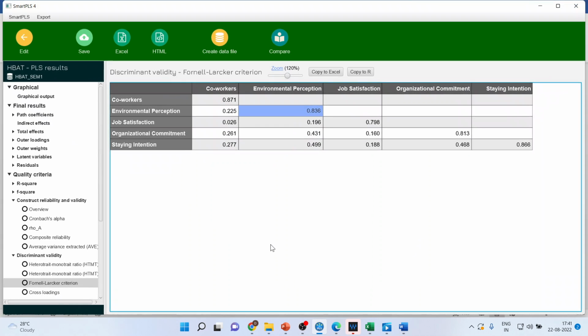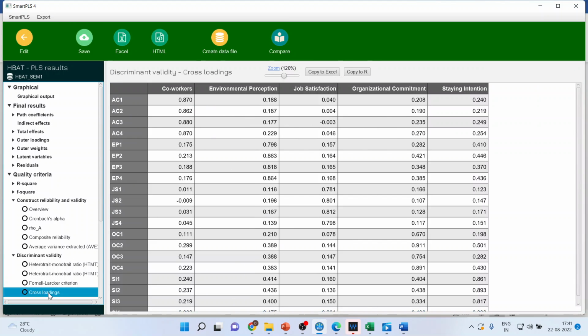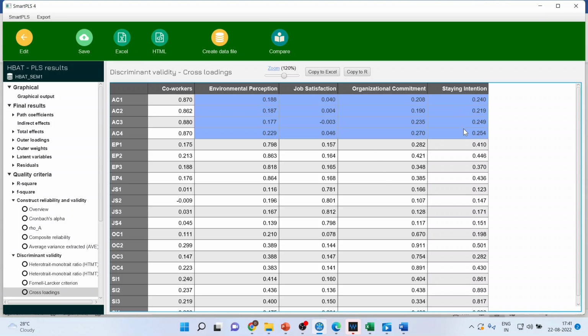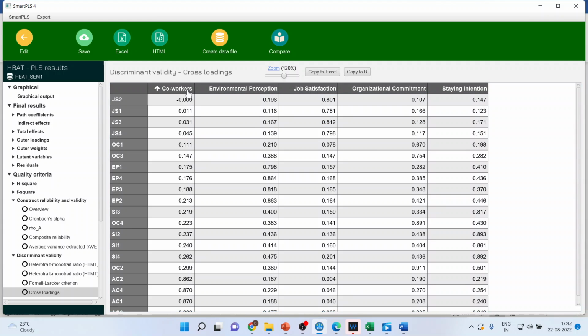Again, I'll go in SmartPLS. You can also get the cross loadings from here. At any moment of time, if you feel that any of your statement is showing the cross loading, see at present AC1, AC2, AC3, AC4, it is having a good correlation with the construct co-workers and less correlation with the other construct. But cross loadings will happen when one statement is showing cross loading on two other constructs. At that moment of time, you will have to take the decision that this statement should be loaded on this particular construct or another construct.